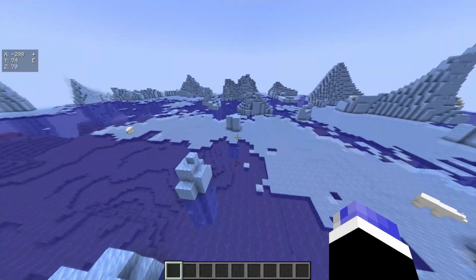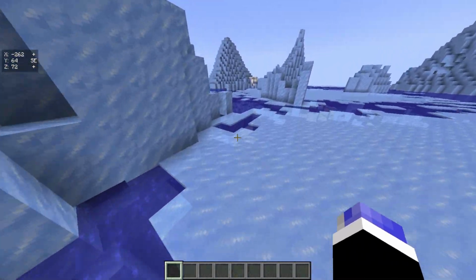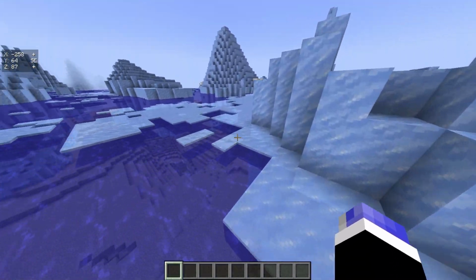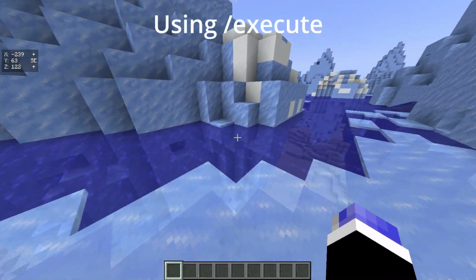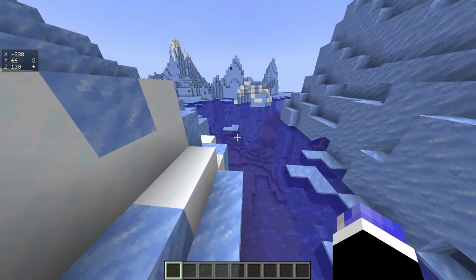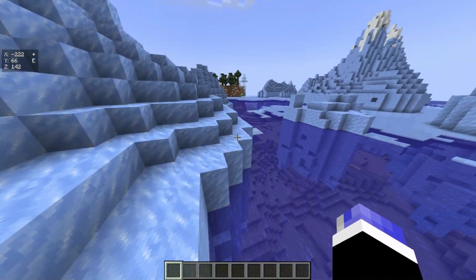Now, another one of the ones I want to talk about, which I won't get too much into because it's a little more complicated than I can fit in this video, is the execute command. Now, the execute command is probably the most useful command in the game. I use it all the time, especially more so for map programming than content creation, but still very useful.